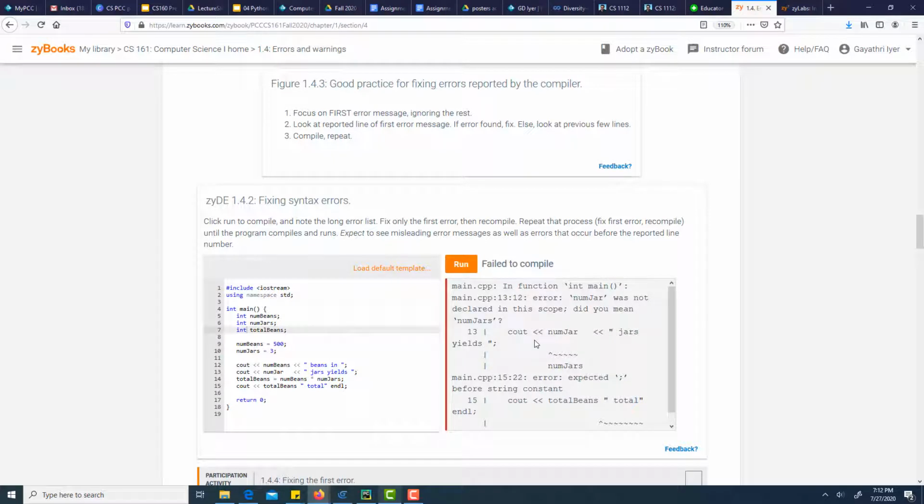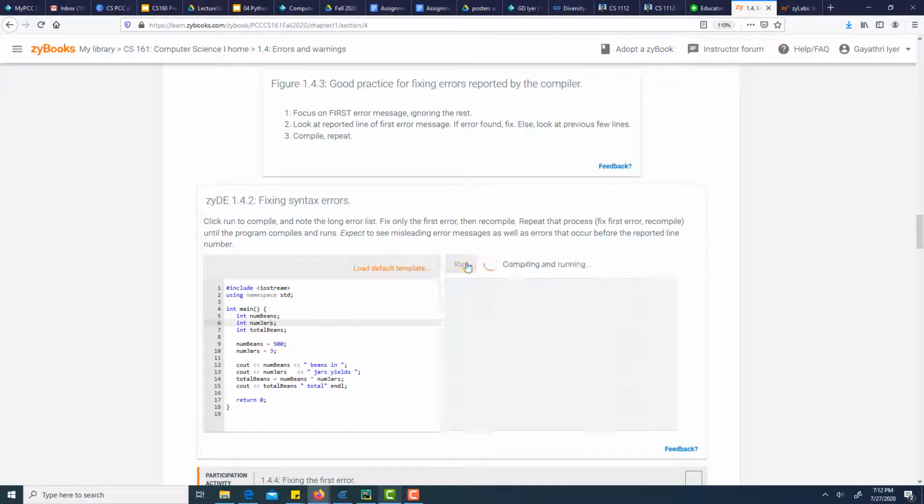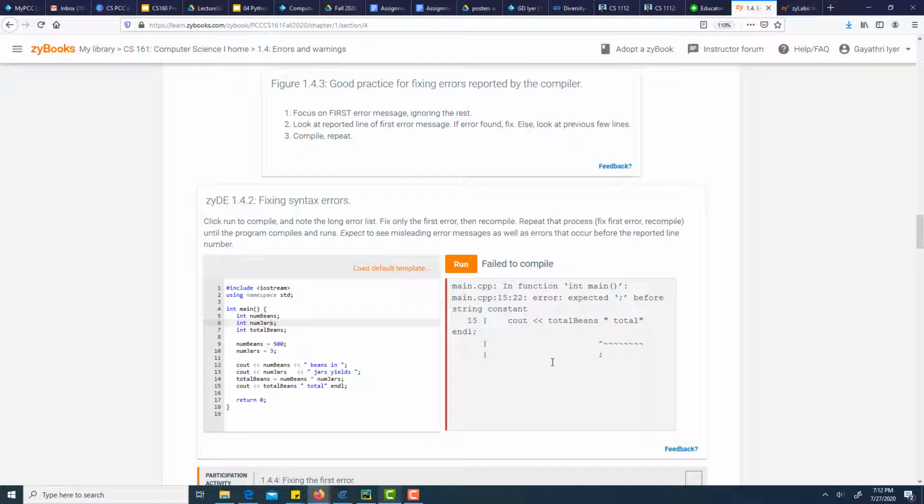And now it says on line 13, something is not right. Did you mean num jars on line 13? So did we mean num jars? Yes, our variable is called num jars. So let's fix that. Put an S there because the variable has an S. Now you run it. So fix one error at a time, and you can actually see it's fulfilling because the errors are reduced, and you know that we are doing something better.